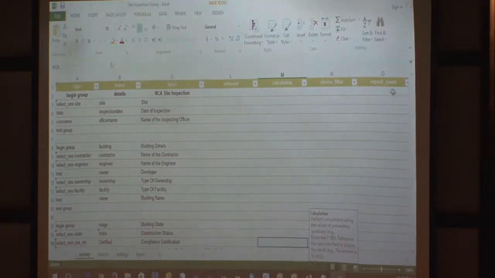So for instance, I want you to pay attention to this. Type, there is the name and the label. So the label is what you want the person administering the questionnaire to see. So what is your name? What is the site? What is the name of this site? So this is the label. That's what will appear.